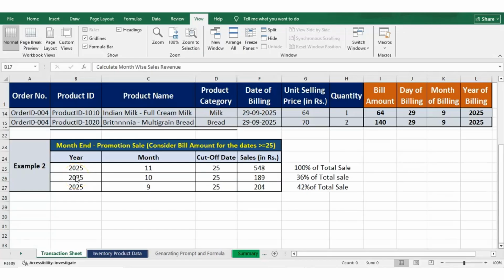Moving towards our second example or use case, we want to understand the impact of the month-end promotion sale which happens for the last week starting from 25th of that month. We can see that here we want to calculate the sales that has happened on or after 25th of the month date. This report can be generated using the SUMIFS function.